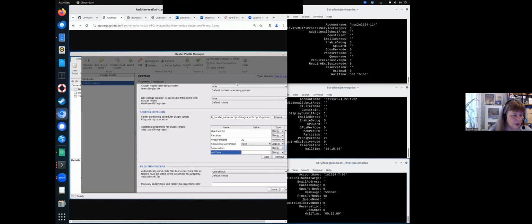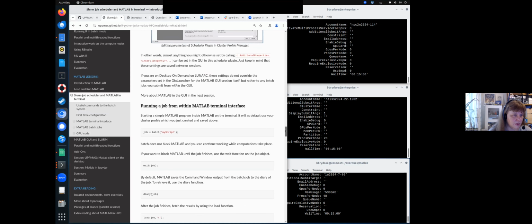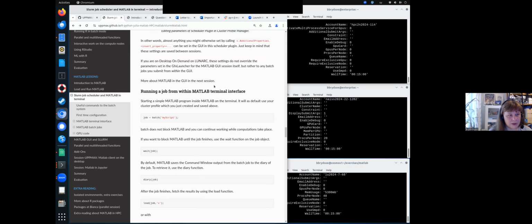And this looks like this when you edit these job settings within the GUI cluster profile manager. So you can do more or less exactly the same things in the cluster manager and on the Matlab prompt, whether in the GUI or on the terminal.